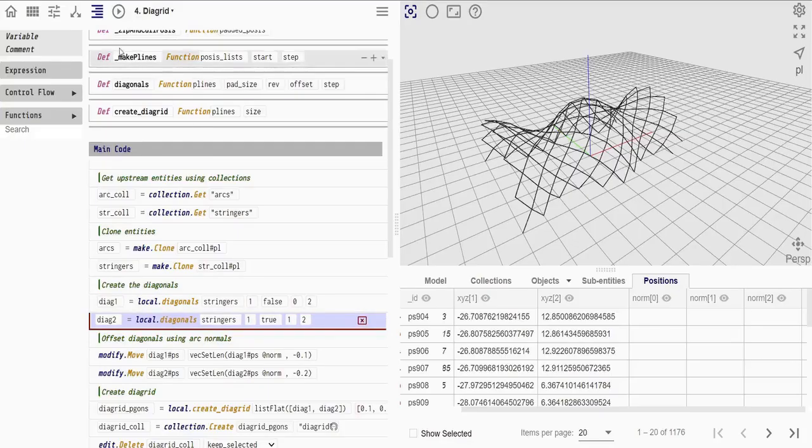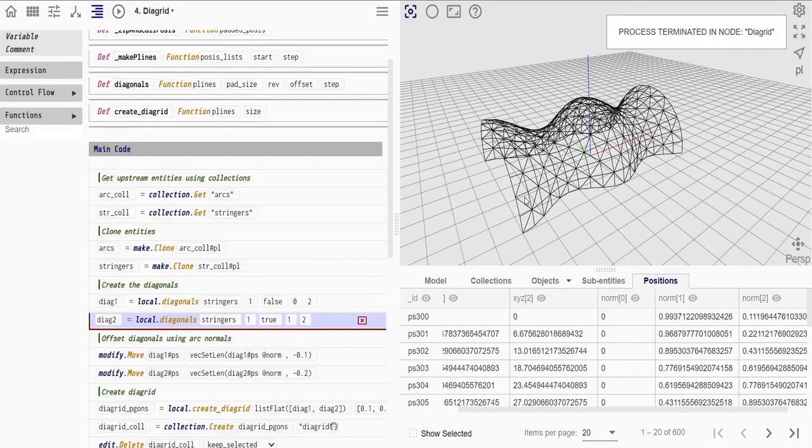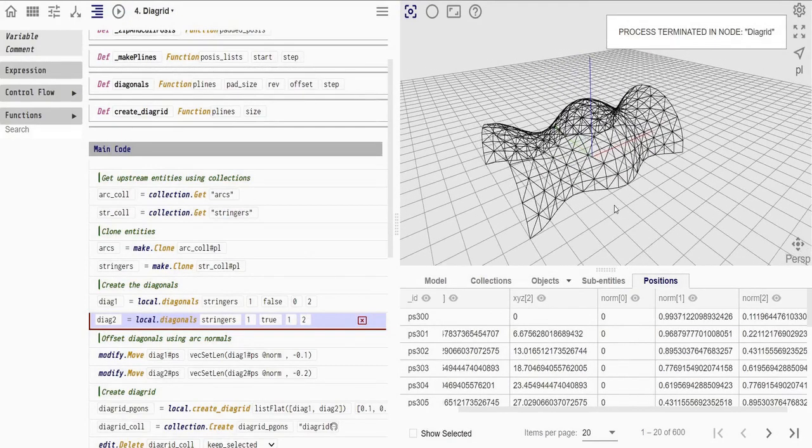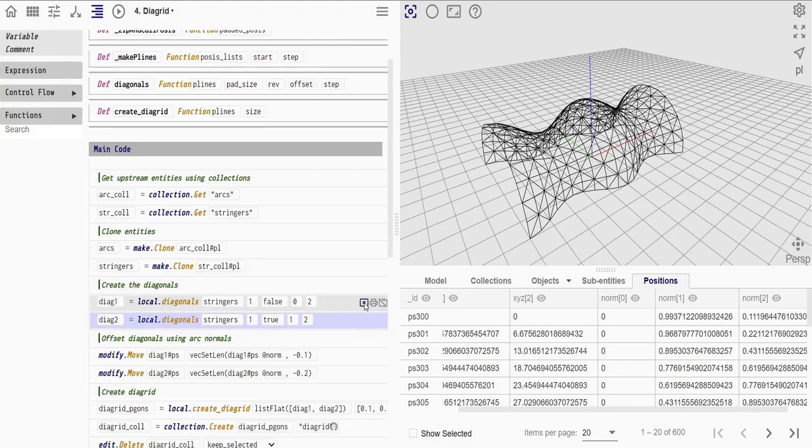The diagrid node has a lot happening inside it. We will focus on the main code. Let's start by inserting the terminate after creating the two sets of diagonal lines. We can see the diagrid connecting position on the arcs and stringers.